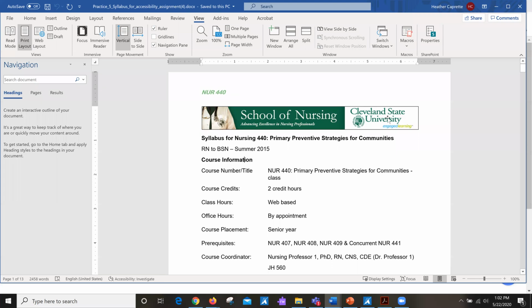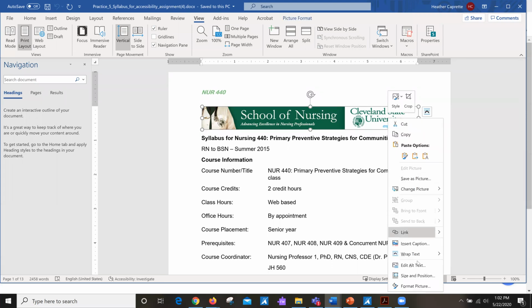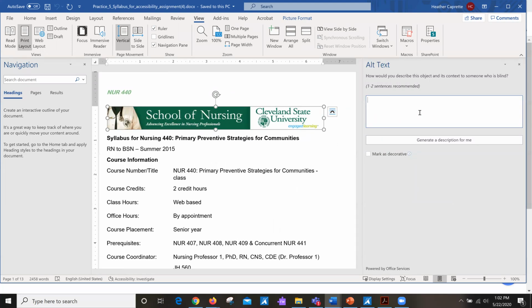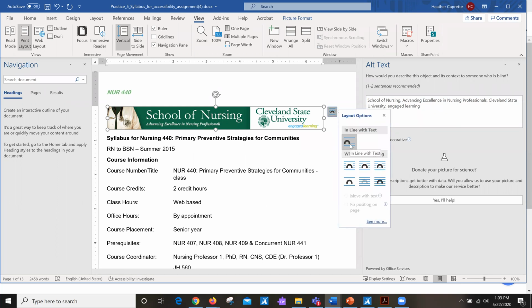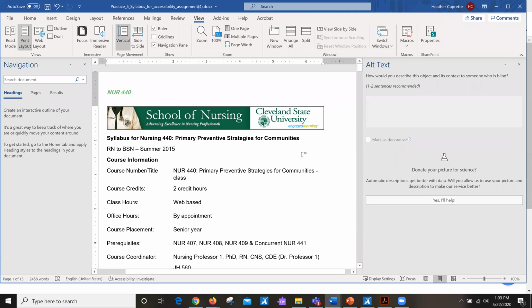Okay, so I'm going to start at the top and I'm going to right click on my image and go to edit alt text. And I like to put the text that's in the banner if it fits, if it meets that 150 characters. So in this way, it conveys exactly what this image is conveying. And I'm going to set the text wrap to be in line with text, and therefore it should be read in the correct order on the document.